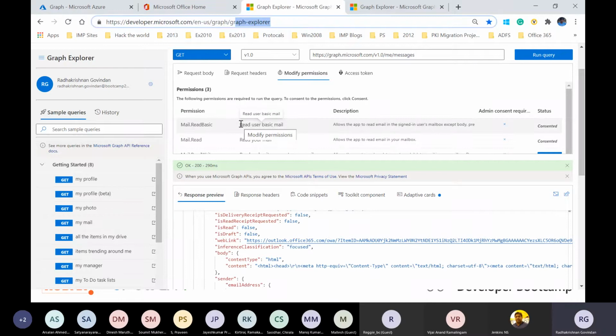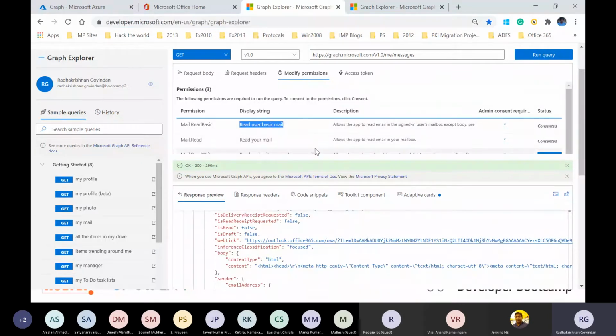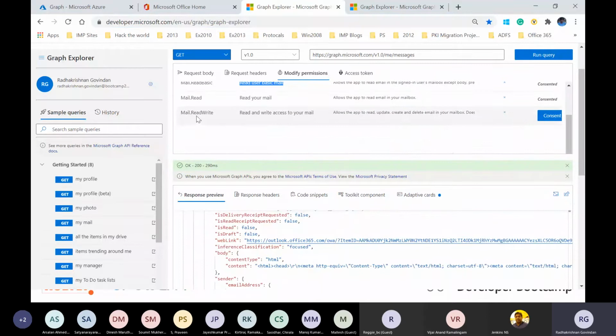Increasing your permission levels. You do not need to have the complete permission initially. Whenever you're running a query, if you want to get basic details, you can consent to particular information only. If you want to increase more, or write something to the mailbox, then only can you go ahead and consent for it. This is how you can limit your consent against Microsoft workloads using the Graph Explorer, right?